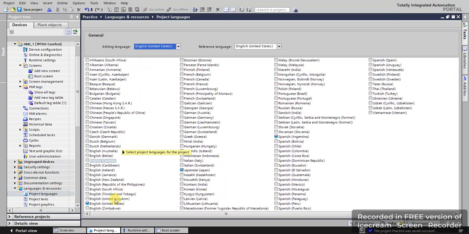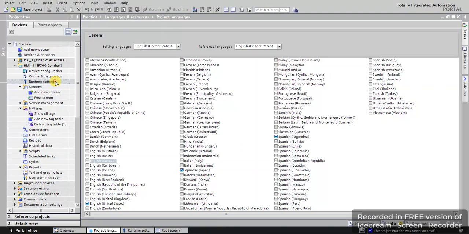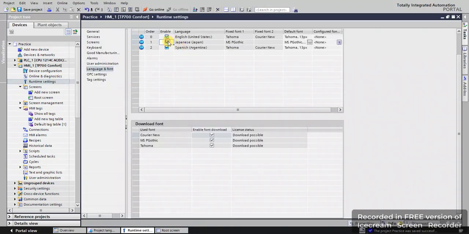Then you have to select the languages. For example, I have selected English, Japanese, and Spanish. Now next, come to the runtime settings. Here you have to select all these three languages. In languages and font, you have to select these three languages, or whatsoever languages you want to select. Now come towards the root screen.